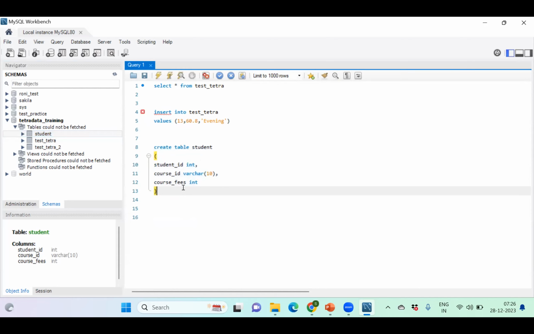Now, if you want to insert data into student, put insert into student values. Put the values. Suppose student ID, student roll number, maybe 1. He is learning the course A1. The course fee maybe 500. Okay, just execute it. Our first row should be inserted.